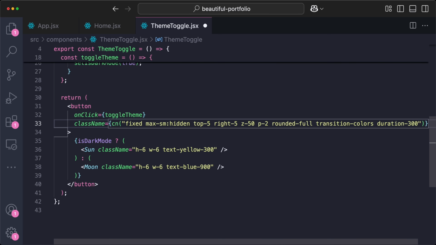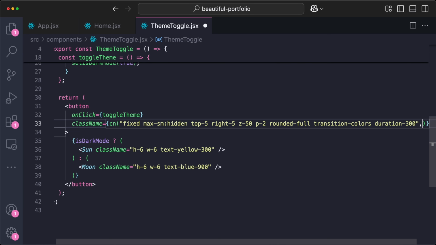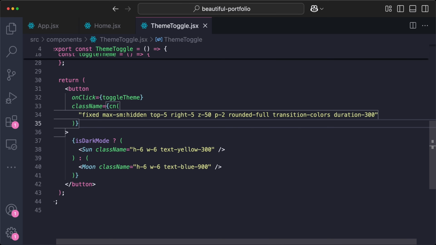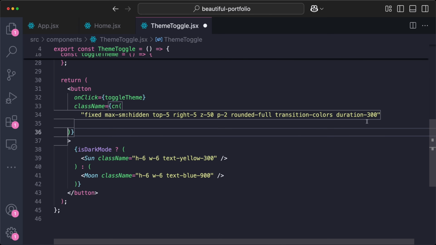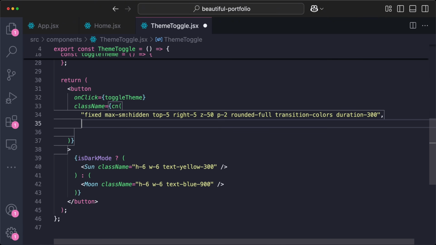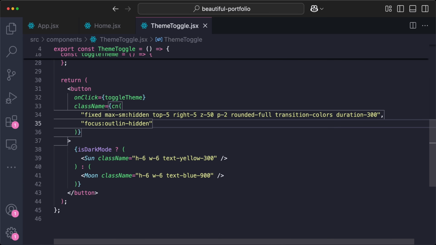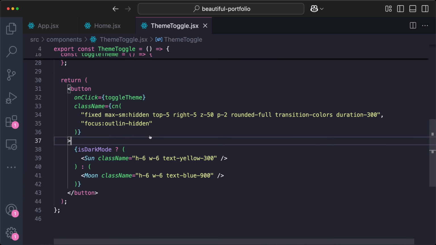Immediately you notice that from the size of my text in my code editor, this is already too big. It will start overflowing here. So with the cn function, I can actually just put a comma, and then I can start writing the rest of it down here. I can say, for example, I want to set a focus to it, and I'll set the outline to be hidden. Now, if I wanted to apply more styles, it would look a lot better in this case. Now we'll go over here and we'll refresh this, and it seems to be broken.